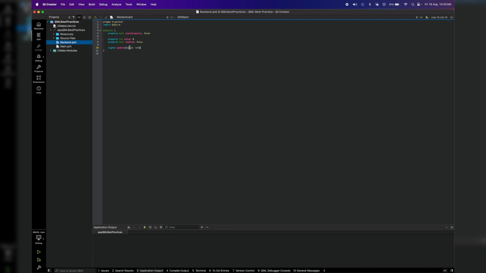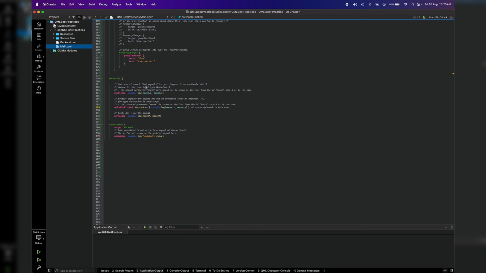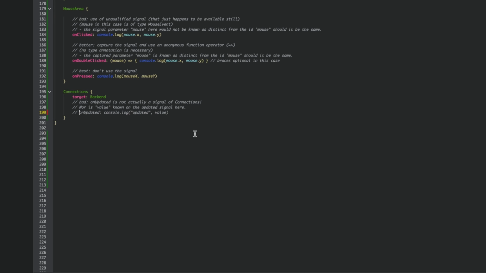However, the Connections element does not automatically define every signal you might need, requiring a custom approach to match the signal. The new approach involves defining a function with the same name as the signal, such as onUpdated. You pass in value as an integer parameter and print out the updated value. This works because QML allows you to define functions of any name on any element.